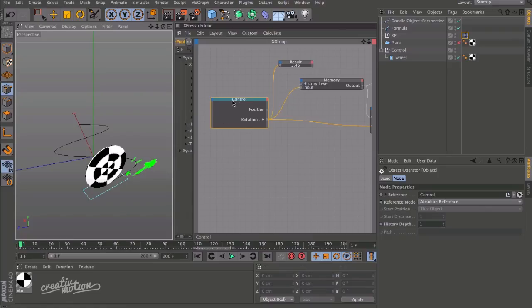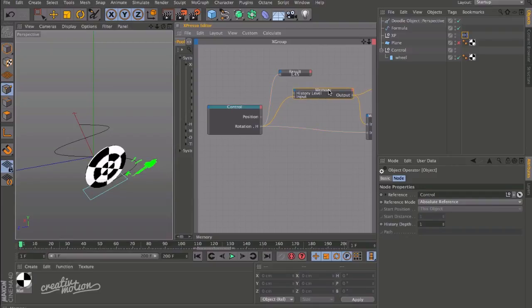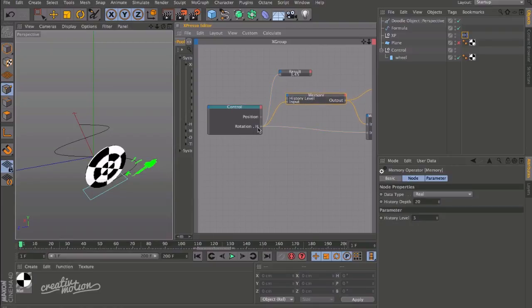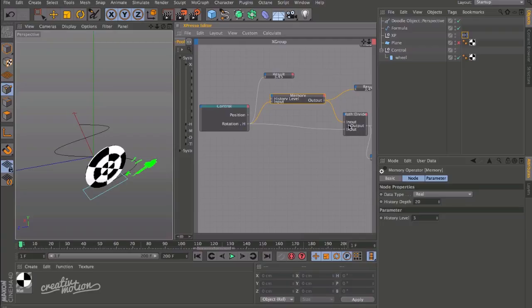So one of the ways we can do that is we can use the memory node. It works in a similar way to using previous position. So essentially we have a value being read out here, and this value gets sent straight across to this math node just over here, so directly into this math node, and we also have a version that goes into the memory node.